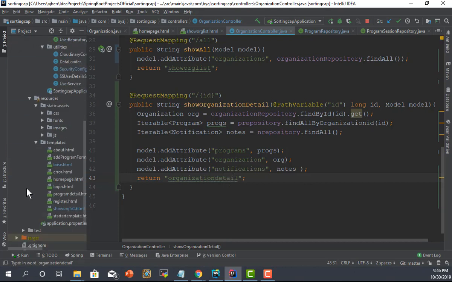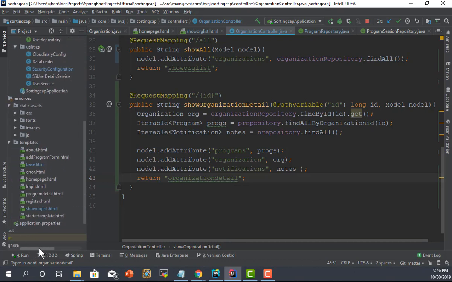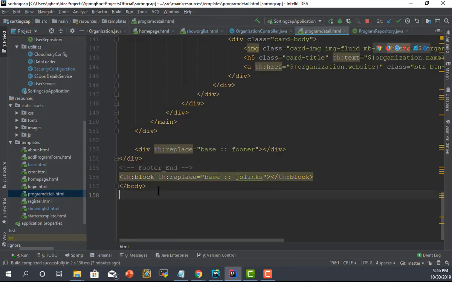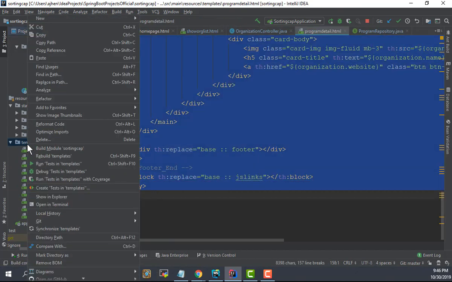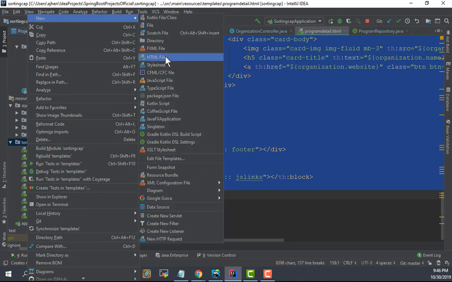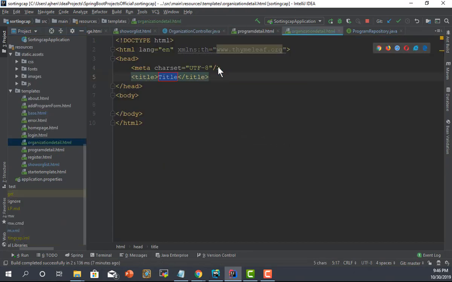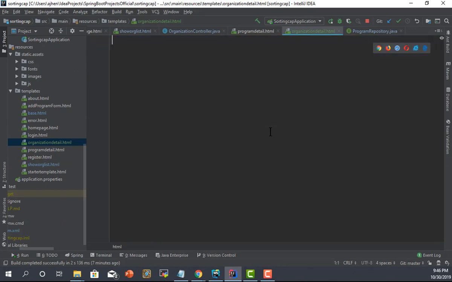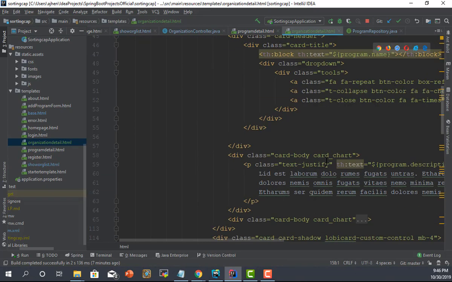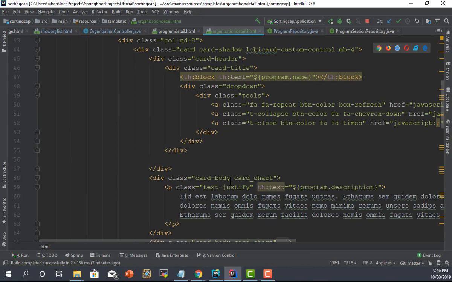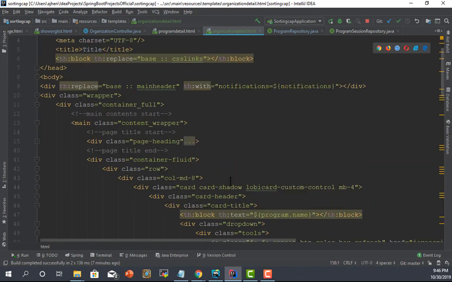Okay. And since it just reminded me that I have a duplicate, I can take program detail and copy it and make it my organization detail. New HTML, organization detail. Paste. All right, so this is my organization detail.